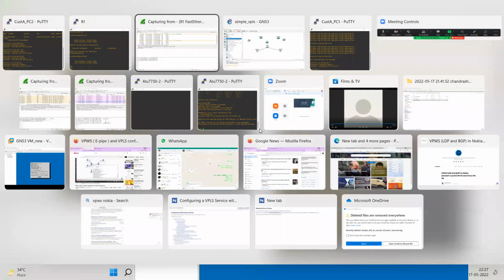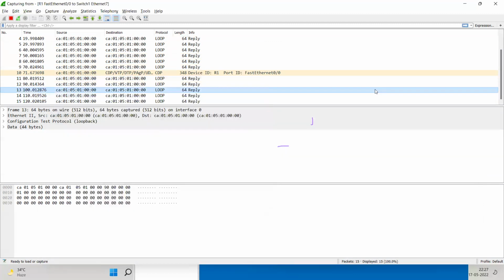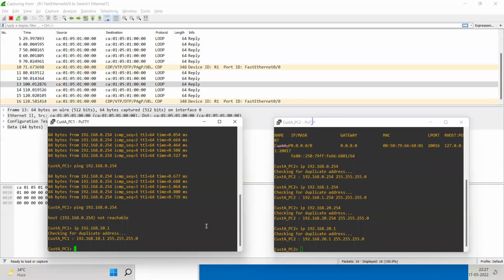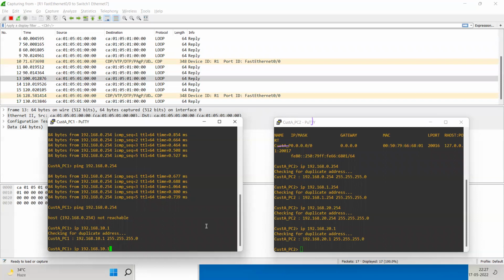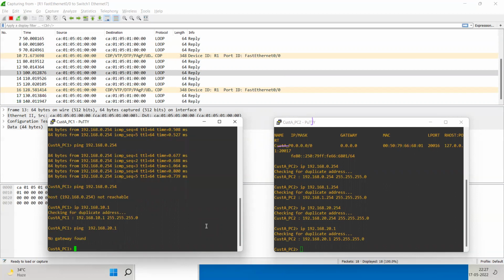All right, so now the result should be, we should be able to reach each other, okay? That is my expected result. And so both of the IPs are a little bit different, so we can change it here and then ping. Okay, and that's it. If it works, then it's good.